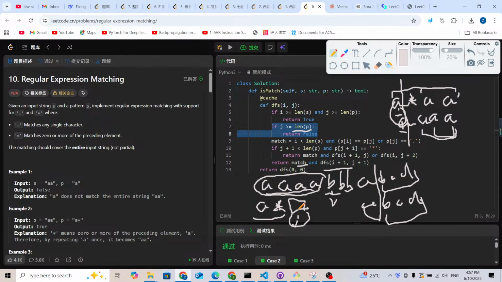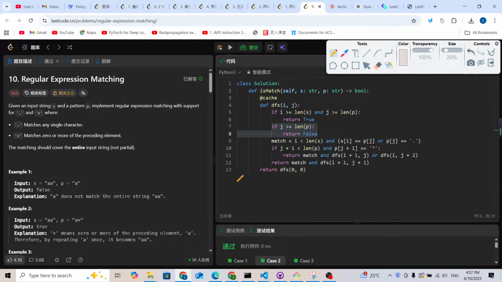we're going to return false. But if both I and j go out of the range, it means definitely it's going to be true. So the case is like we have 3a, a star. Yeah. So after that, I will go out of the range and j will go out of the range at the same time. So it's going to be true.